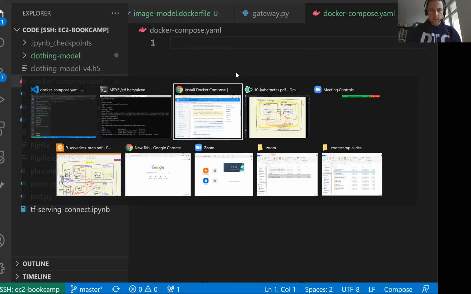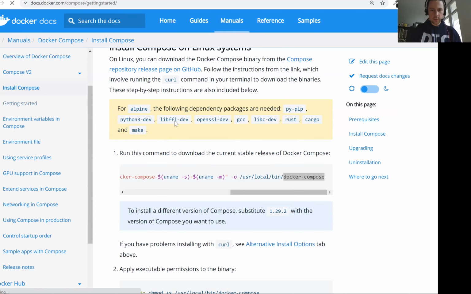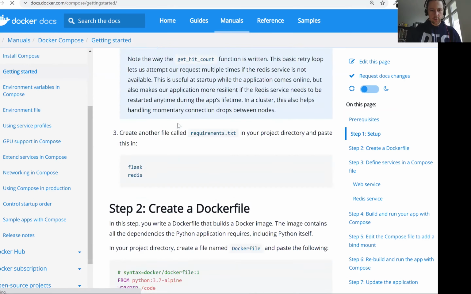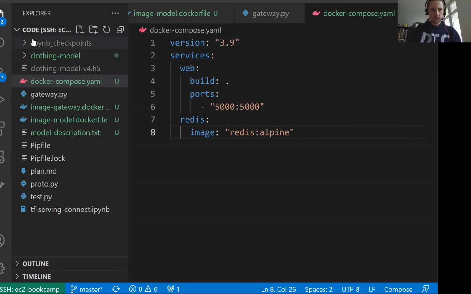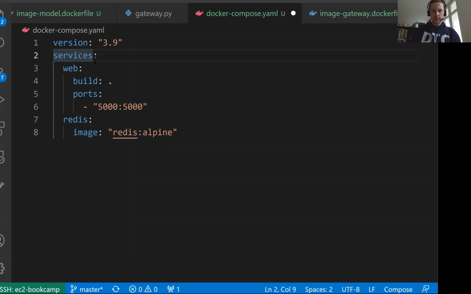Then let me go back to this website. I think if we go to Getting Started guide, and there should be some example. This is how it looks like. So here in this example that we just copied, it has already a Docker file in the current directory. It builds it and opens port 5000 and then links it to Redis. Redis is a database that they also run.